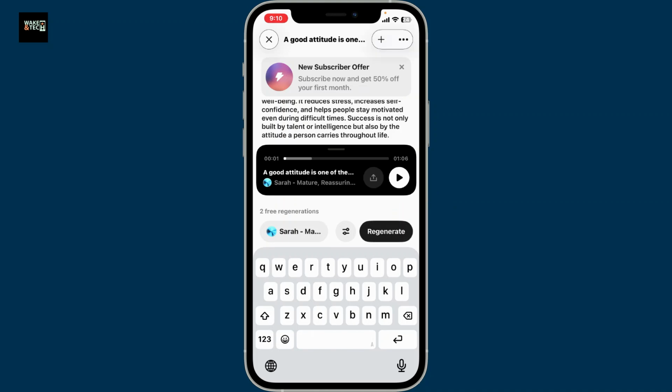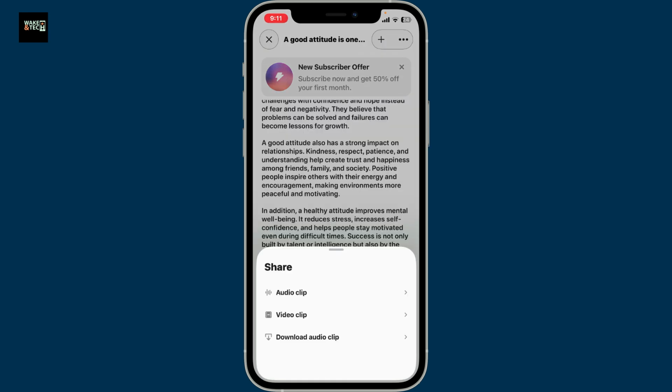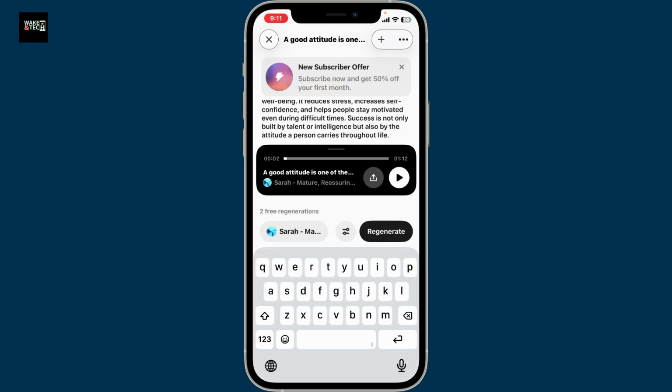The AI will process your text and create speech in a few seconds. Now, you can download the audio by tapping on the share icon right in front of the play button and choose whether you'd like to download it and follow through the instructions. So that is how you can easily convert text to speech in ElevenLabs.